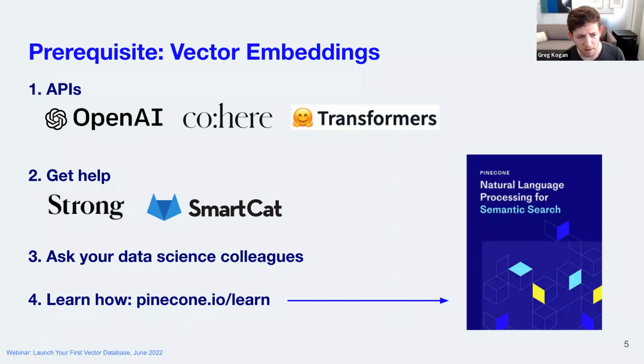You can get help from consultancies. We have partners like Strong and SmartCat that work with large companies, actually companies of all sizes, developing embedding models for them. You can ask your data science colleagues. We sometimes come across engineering teams who ask about vector embeddings or say they don't have them. Then they find out from their data scientists that actually it's easy for them to get those embeddings.